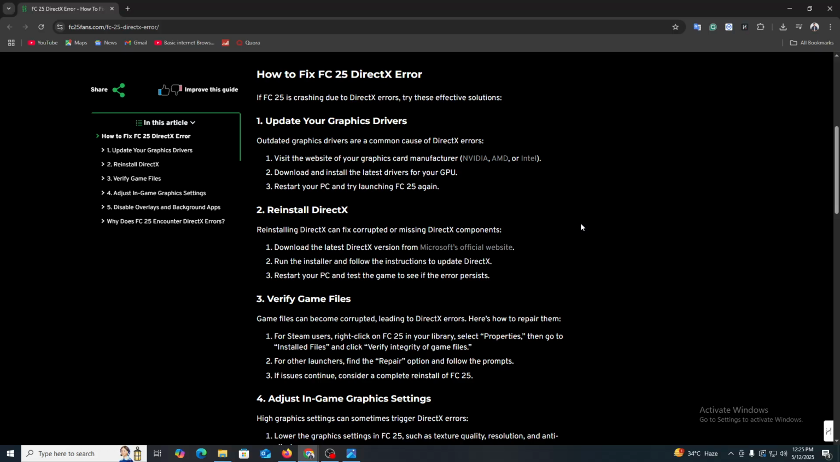If this does not work, then we have a second option, that is reinstalling DirectX. So you can do it. Reinstalling DirectX can fix corrupted or missing DirectX components. Download the latest DirectX version from the Microsoft official website, then run the installer and follow the instructions to update DirectX. Restart your PC and test the game to see if the error persists.